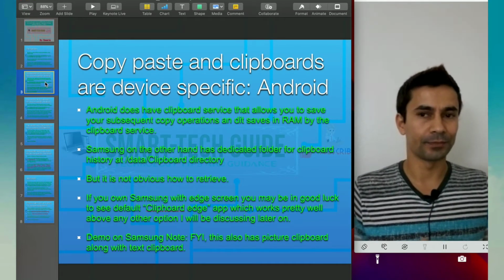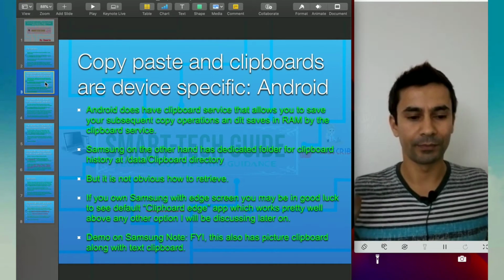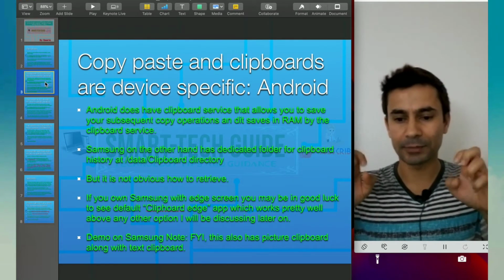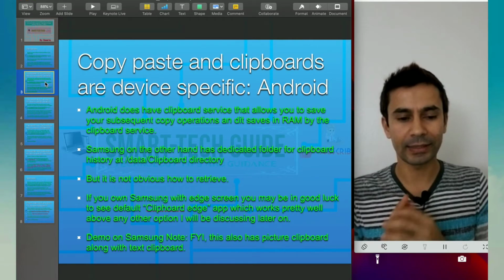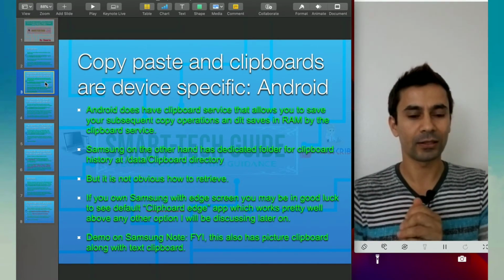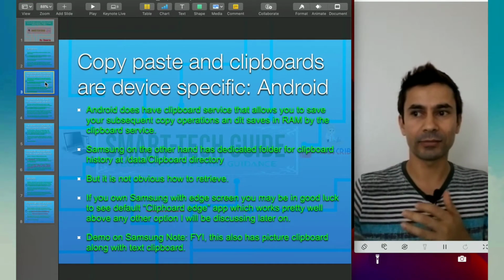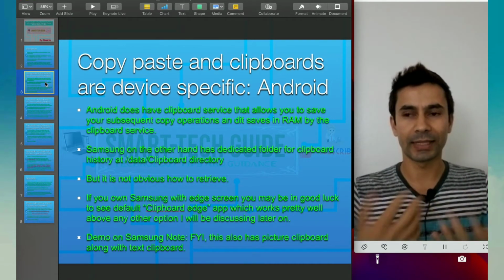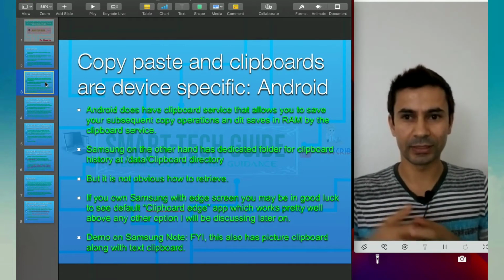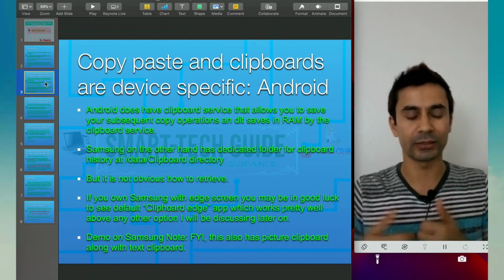Some Samsung devices have a specific folder, the data slash clipboard directory, but it's not obvious how to retrieve it. Like I mentioned, there is a service in the backend, but we can't access it because there is no app in between that fills the gap between the backend service and the user.